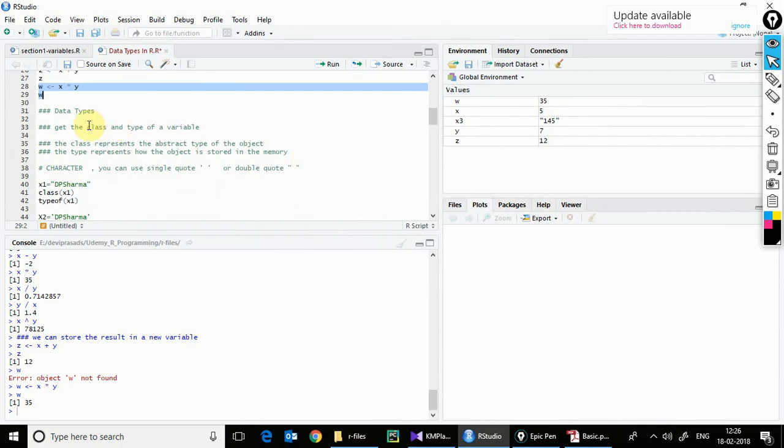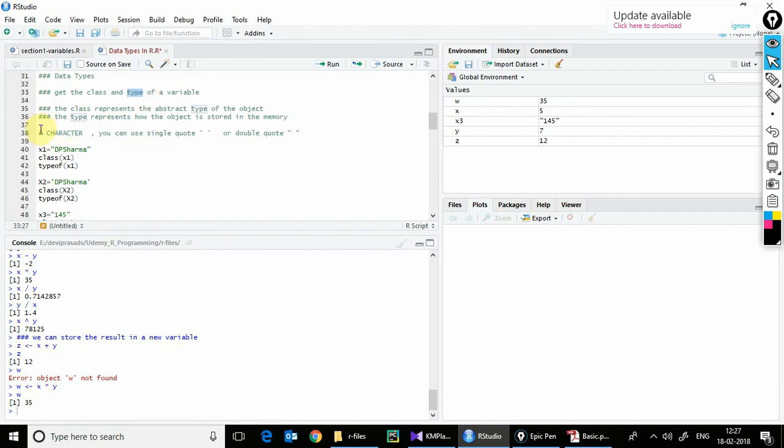With data types, two things are associated: the class and the type. The class represents the abstract type of the object, and the type gives the information about how that particular variable is going to be stored inside the computer memory. Things will become clear when we go to the actual code. So let's start defining the character type.